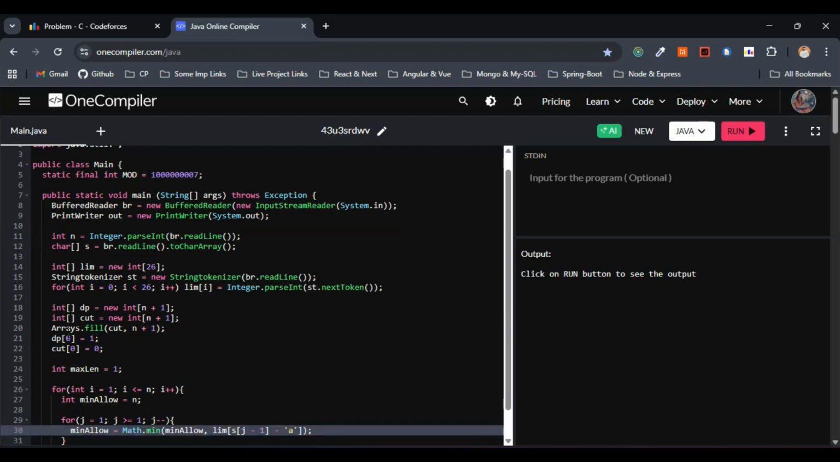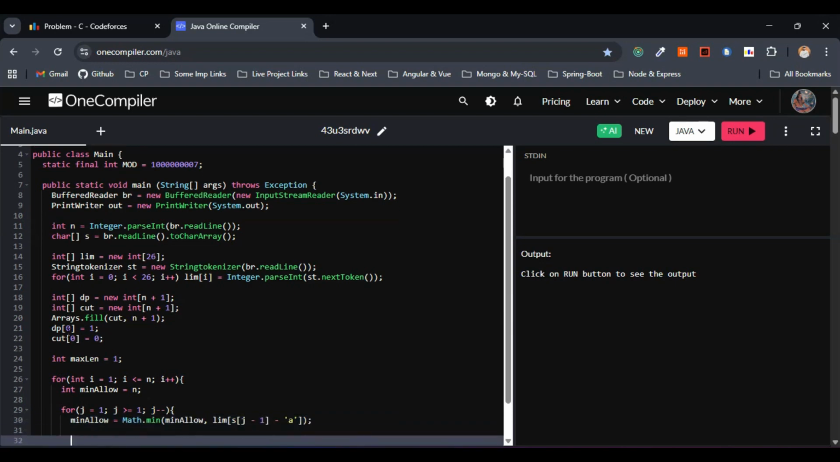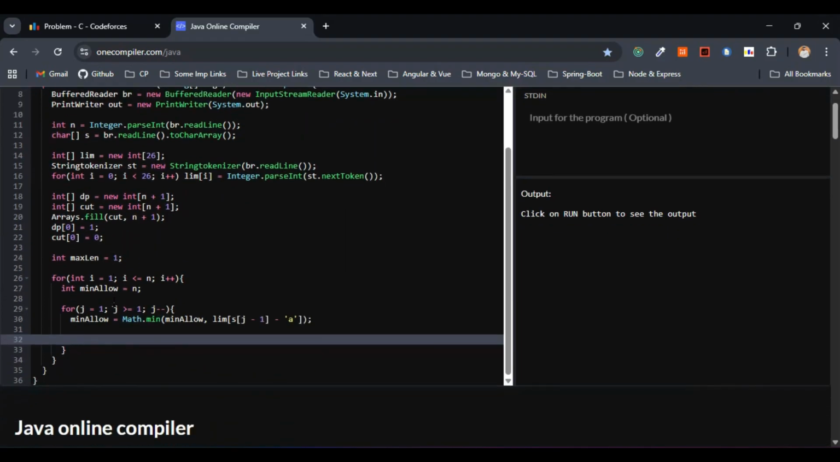We are done with this one, right? So let's go with the current length of the substring. It should not exceed minAllow, according to the approach, if you remember. So let's go with the current length of the substring first, nothing but j to i, which is equivalent to i minus j plus one, right?